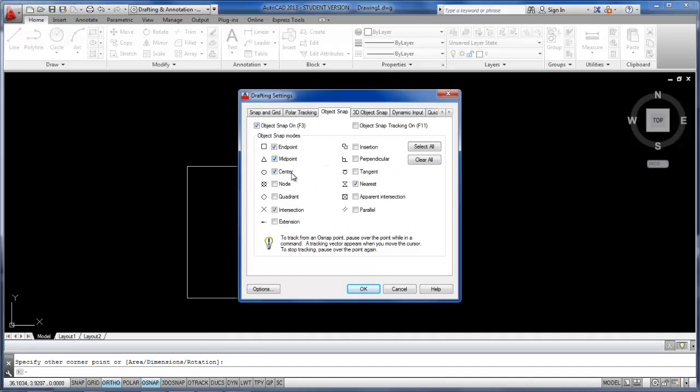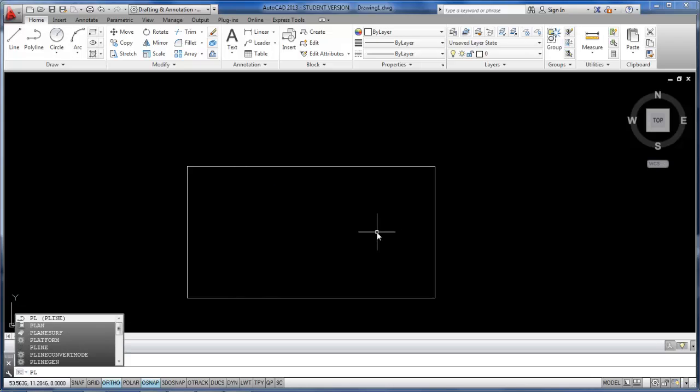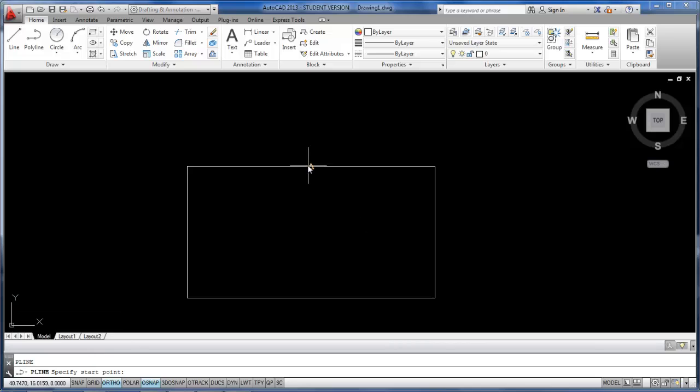So there's end, mid, center, intersection, and nearest. Those are the ones that are important for this lesson. And we'll click OK. Now let's start with a polyline. I'm going to type PL into the command line and press enter. I'm going to come up to the top of the rectangle and find the midpoint and bring a line down.